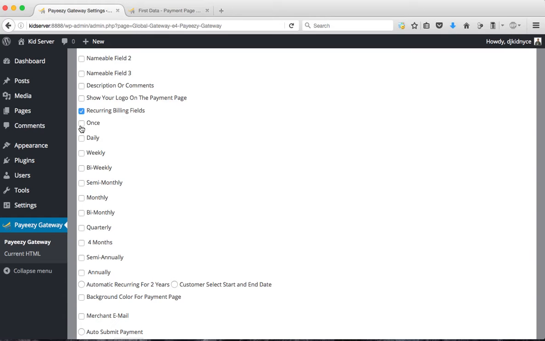Now, for instance, let's say if you have multiple options, you do have the option for your customers to do whatever it is that you need to do. For example, like I want my customers to select monthly or bi-weekly, and then we can also do annually. So as you notice here, it's asking for that information.